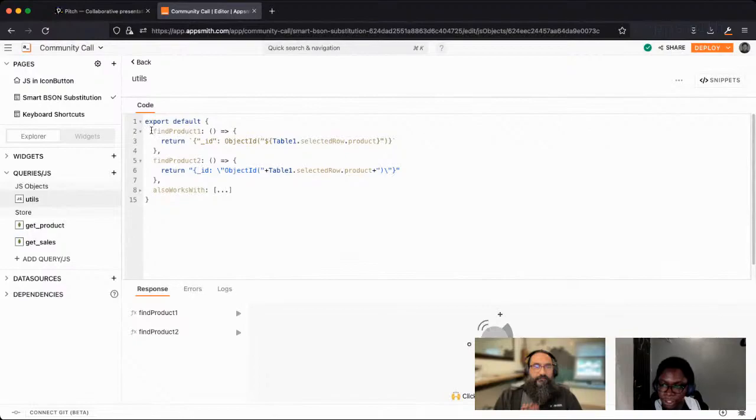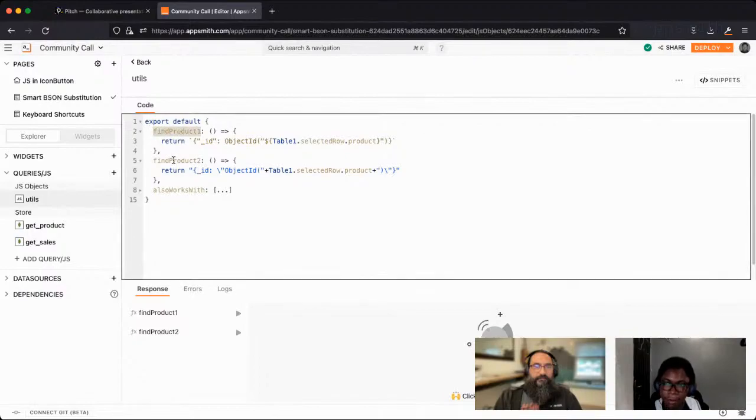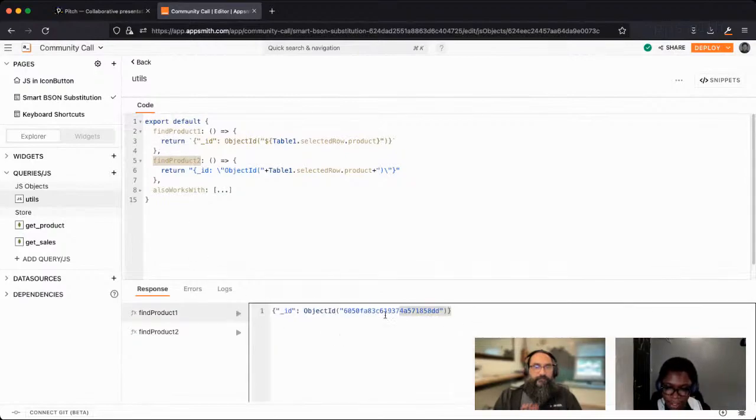I have two functions here, the find product one function and also the find products two function. And what each of these functions does is return a structure for a query. I can run each of these, and you can see that this returns the ID of the product selected on the table. Then we can take this information to run the query. Same also goes for find product two query. This returns the ID similarly, and we can use this to run the query.